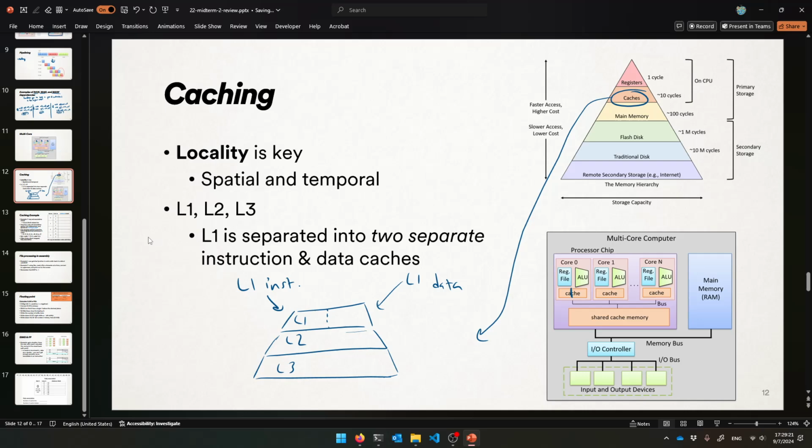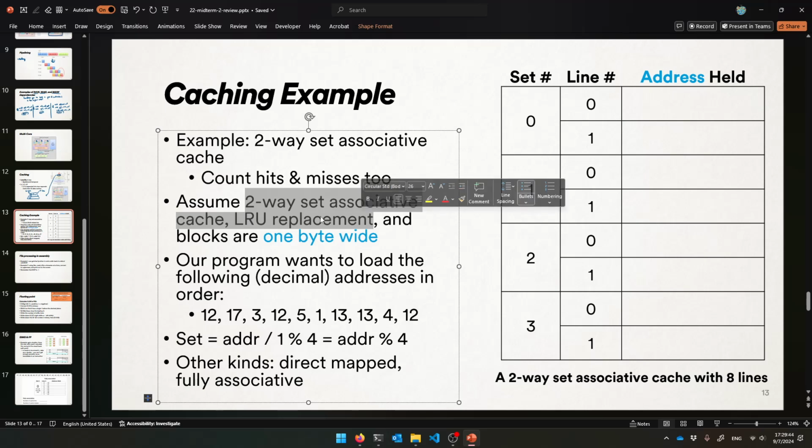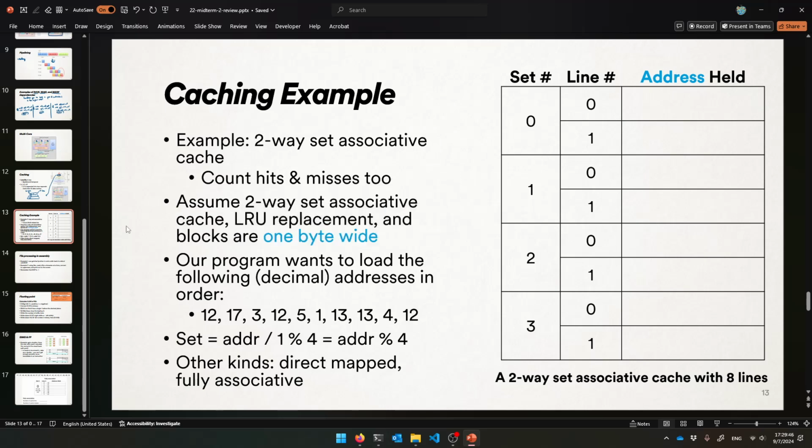So I think that's what I wanted to say there. And let's have a quick little example of caching. Let's do a 2-way set associative cache, and we'll pretend we want to read these exact addresses in order. Each cache line can hold exactly 1 byte of data, just to keep it easy, just like your homework. We'll count the hits and misses, just like your homework as well, and we'll assume a 2-way set associative cache with LRU replacement, every block is 1 byte. Every line holds 1 byte.